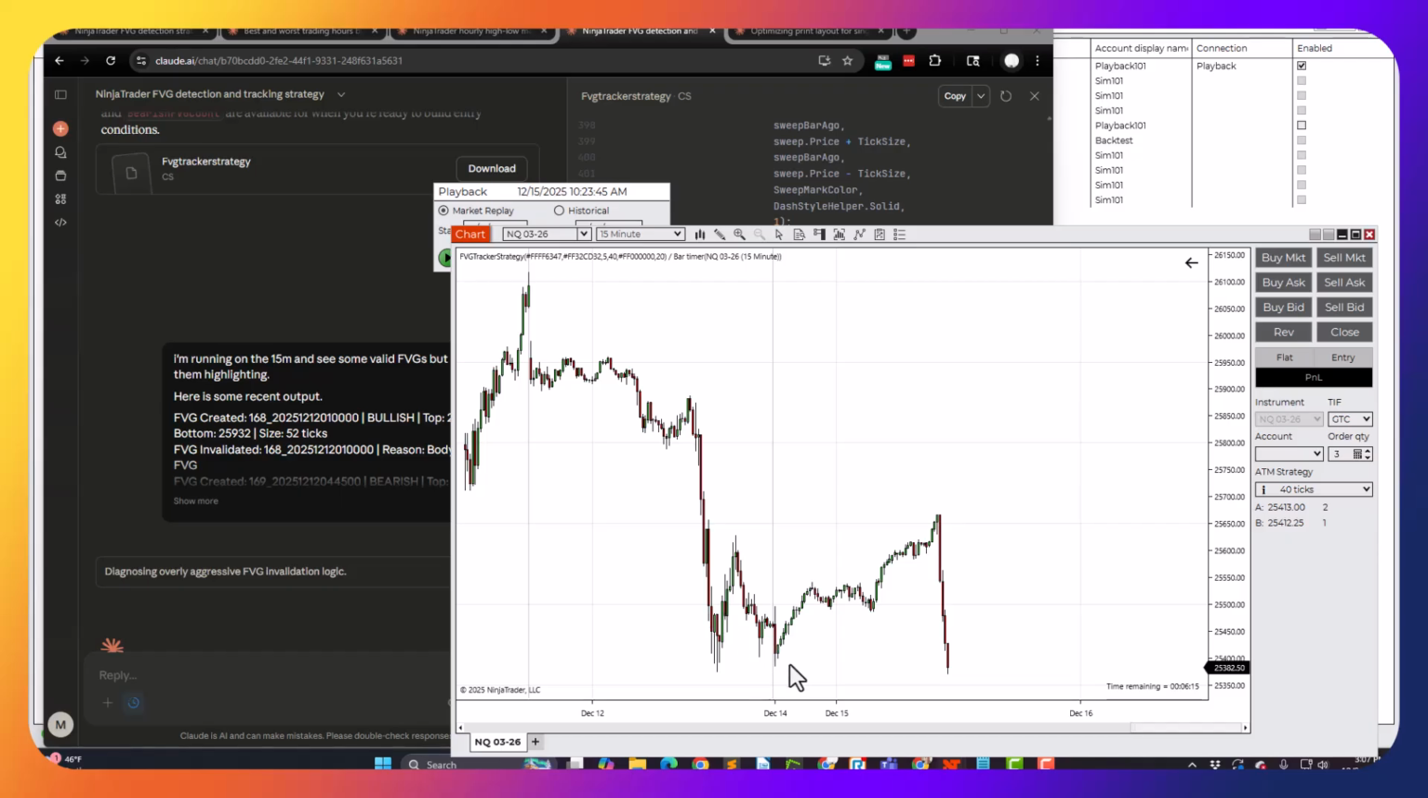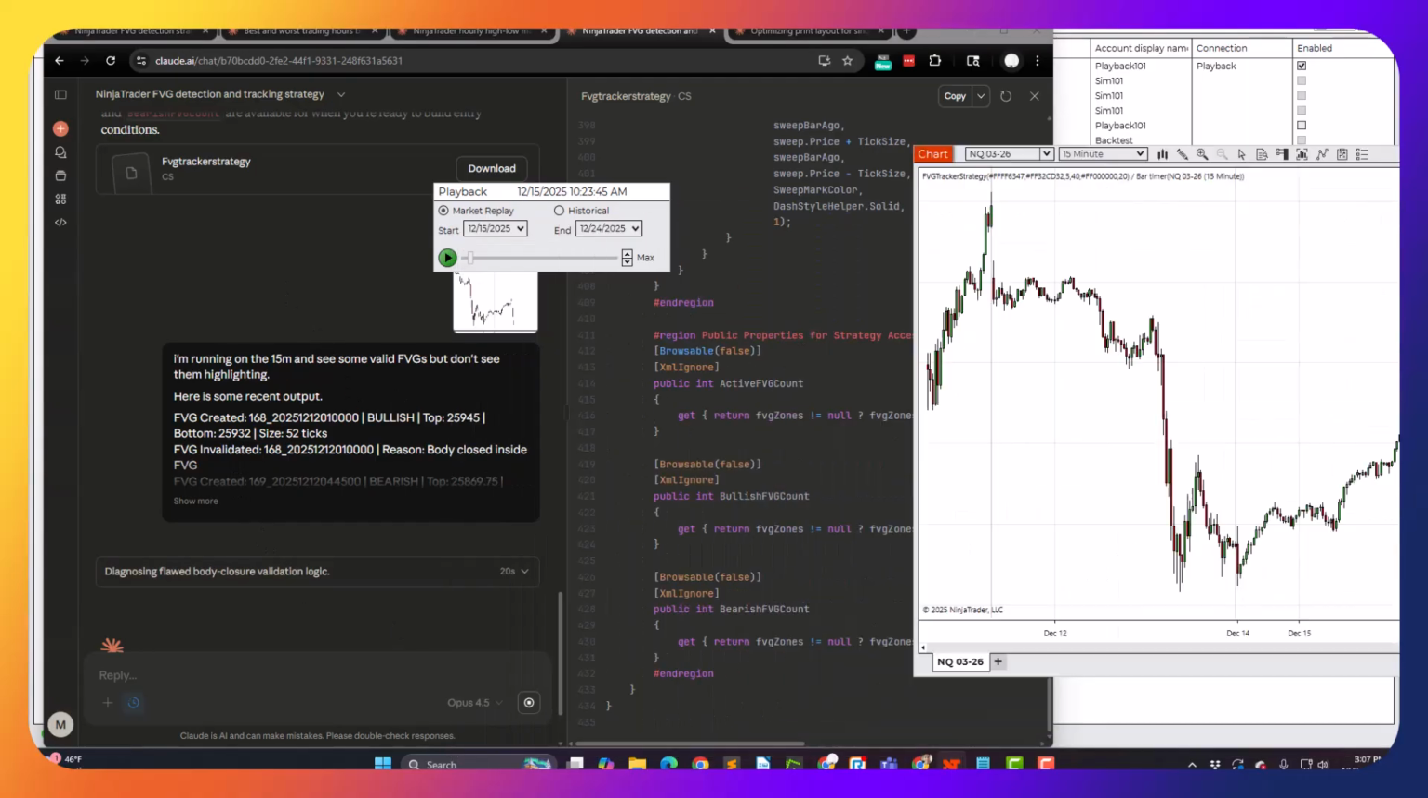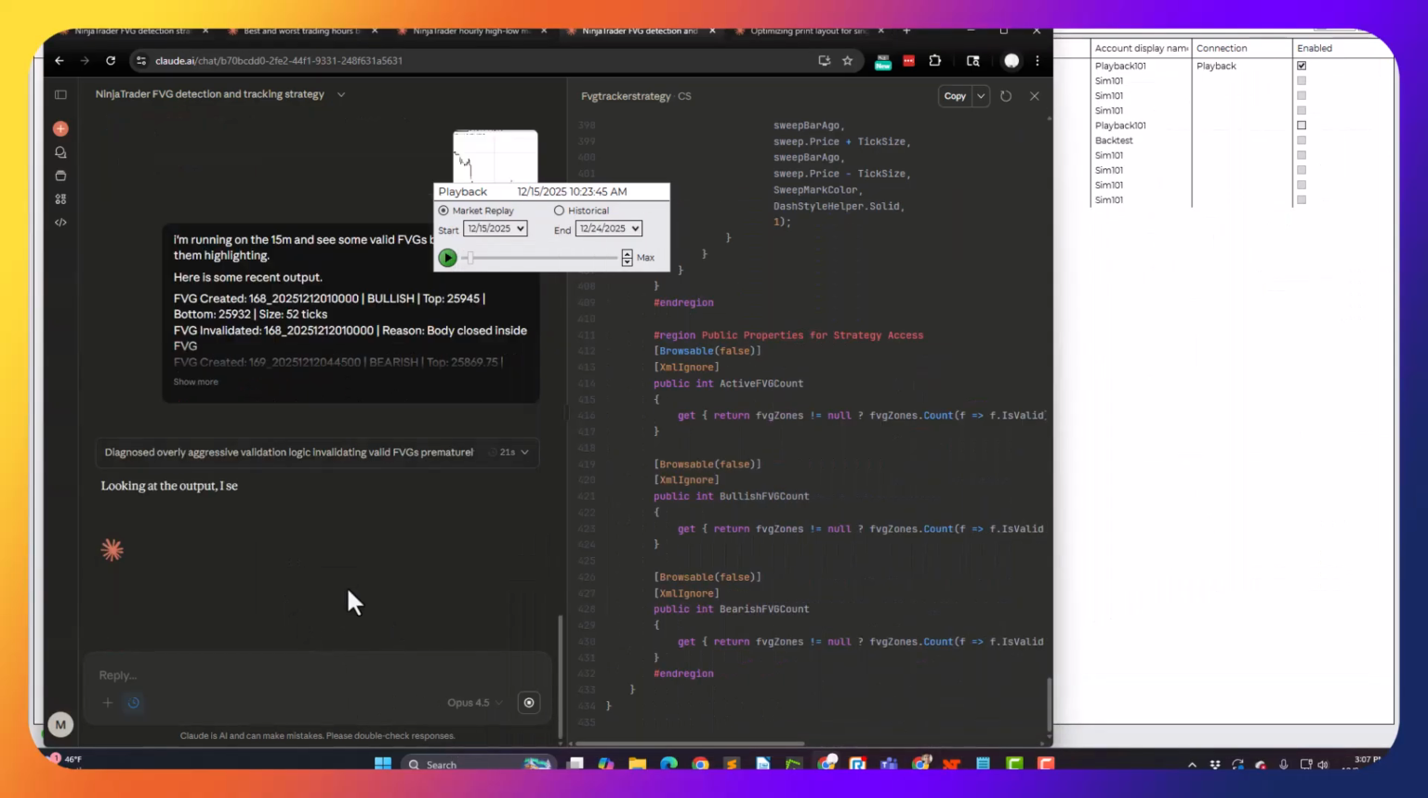And this is probably big enough. If I use my ruler tool, this is 66 points. So yeah, that's big enough. We only wanted like 40 ticks or something like that. So it's reviewing.